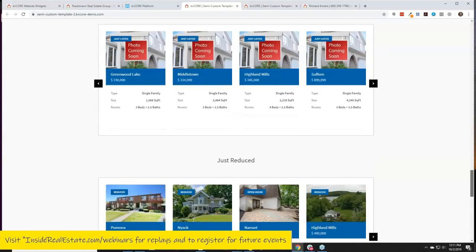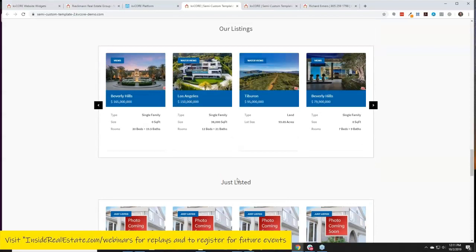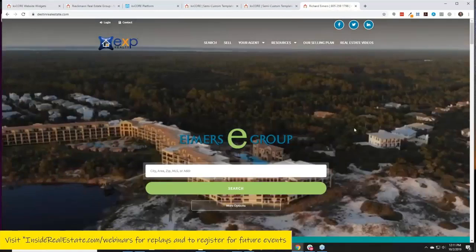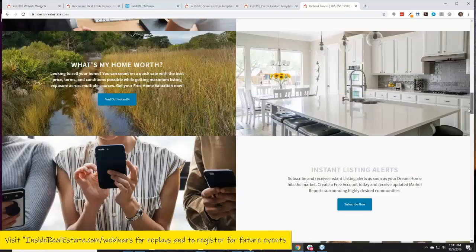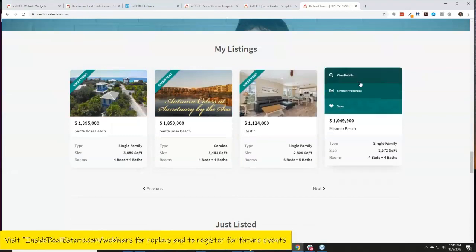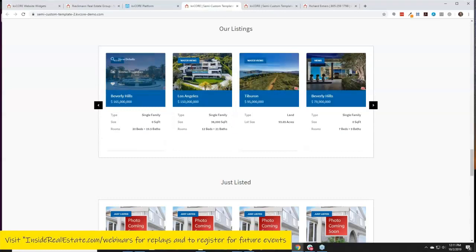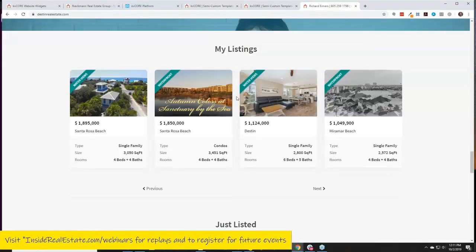Awesome. There we are. So you can see also on these, our listings and just listed, we changed it up a little bit for him as well. So we made it look like this, and these actually move, versus the regular hero template, which doesn't move or isn't animated. So yeah, definitely more interactive for your customers.